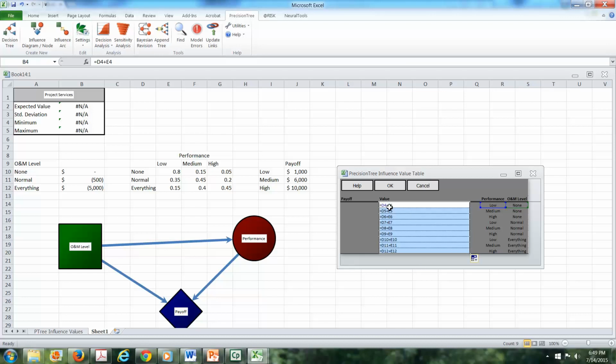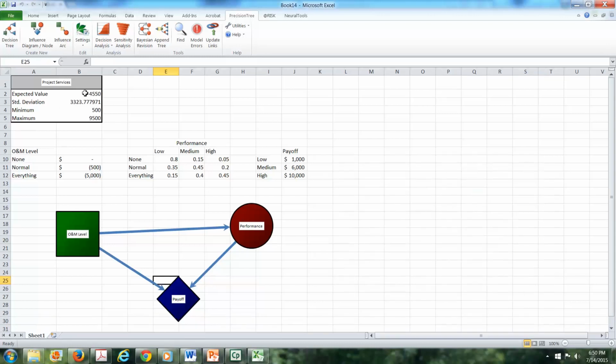Now notice that the cell addresses here do not correspond to the Excel spreadsheet. These cell addresses are addresses that have been created inside our influence model. So you don't want to be using addresses from the Excel spreadsheet. You can just point and click inside of here, and Precision Tree will take care of the addresses for you. I'm going to click on OK, and you can keep your eye on that little table up there that is located in cell A1. When I click OK, it does some calculations for me.